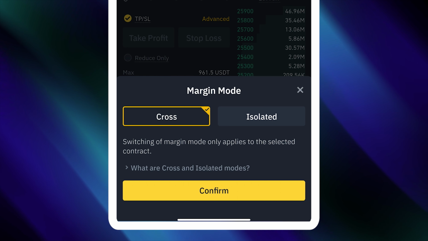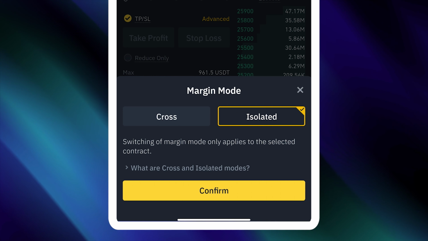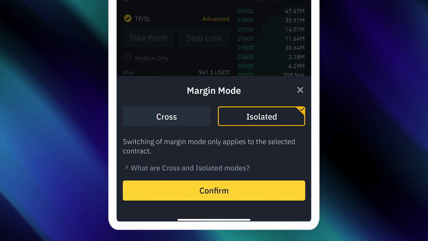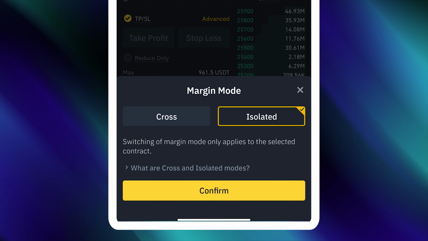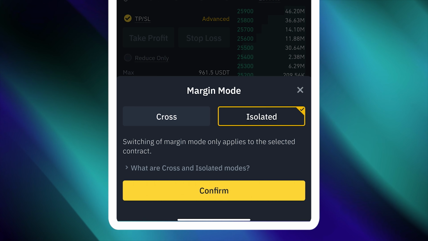Alright, so since you understand that, let me put it on isolated. I prefer it on isolated, and that's the advice I'll give you, especially for newbies, so that you don't get your whole account wiped off. So I'll click on confirm.